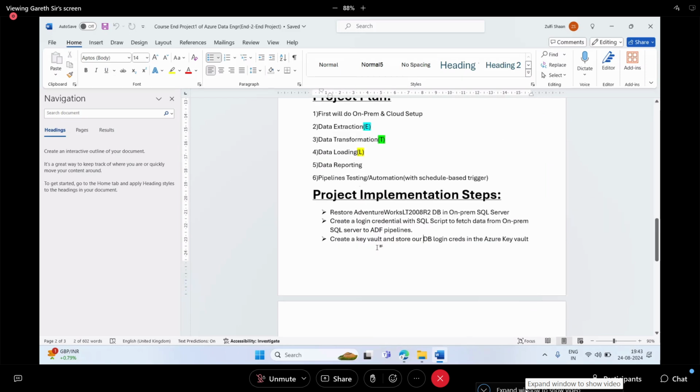See what project implementation steps we are having. Restore the AdventureWorks 2008 R2 database in the on-prem SQL Server. How to restore the data? I have shown this in our classes. Don't remember? Just refer to the video recordings, guys. Okay, fine. Restore the AdventureWorks 2008 R2 DB in the on-prem SQL Server.